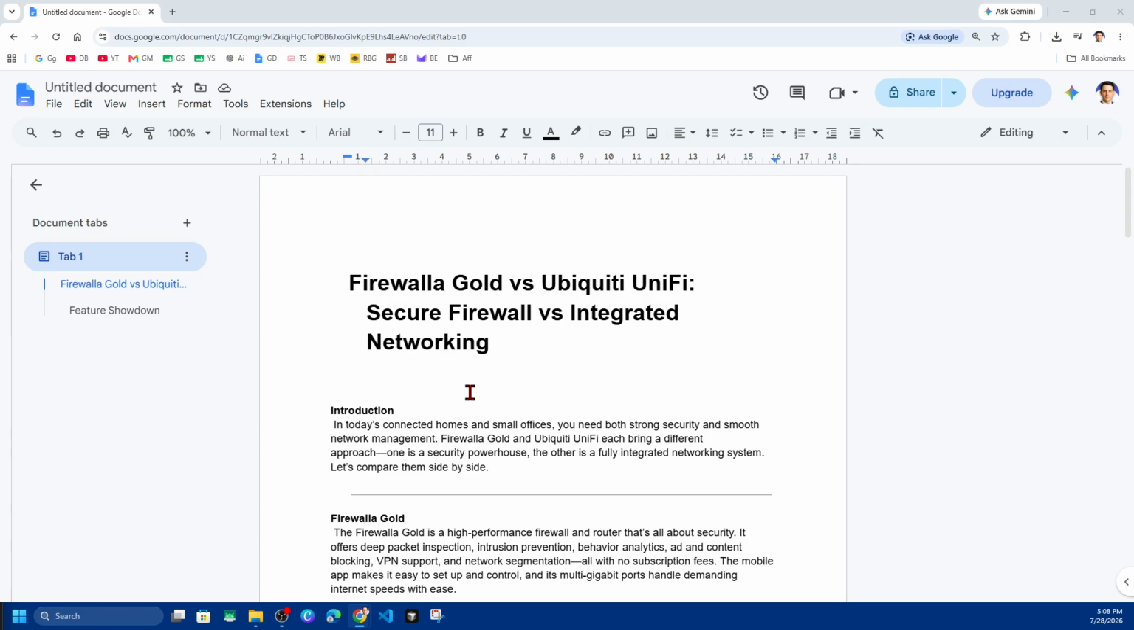Okay, so section breaks let you split a Google Docs document into separate sections with different formatting, such as page orientation, columns, or headers. Now, if you no longer need a section break, you can remove it in just a few clicks. So go ahead and open up your Google Doc document.